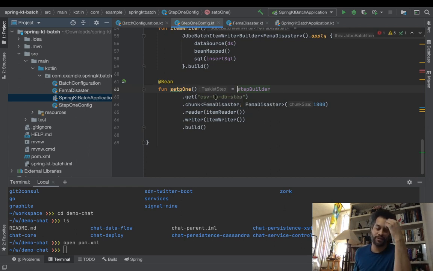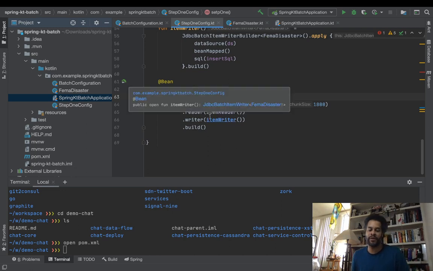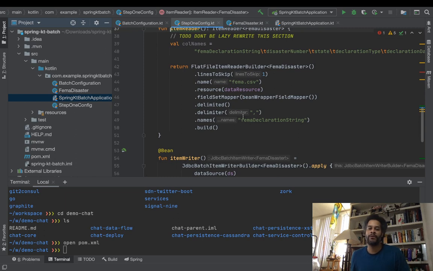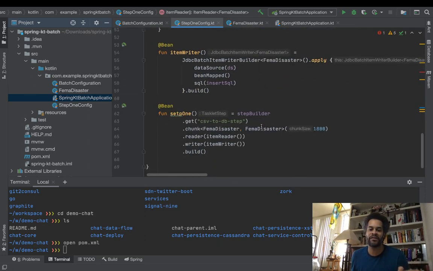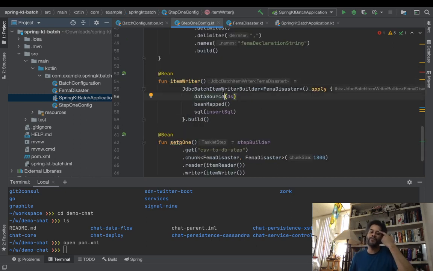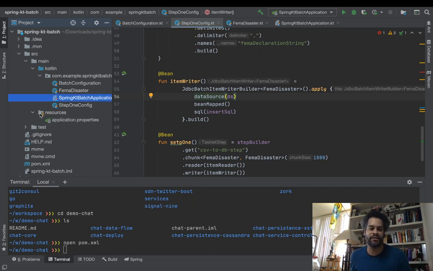Okay, so step builder, build me CSV to DB step chunk 1800 per chunk reader, the item reader that we had declared, the writer item writer that we had declared. Where's the item reader? Our item reader currently will read a single, because I'm too lazy to actually remember anything right now, so I'm just going to read the first column, and then emit that first column to the item writer, and the item writer will use the insert SQL. That insert SQL should look something like this.